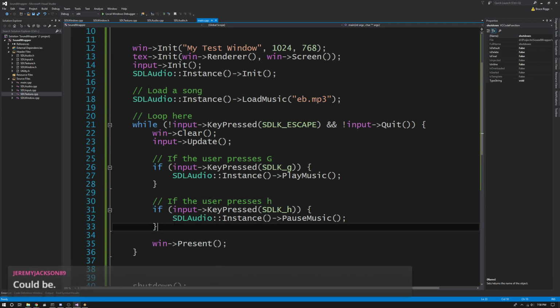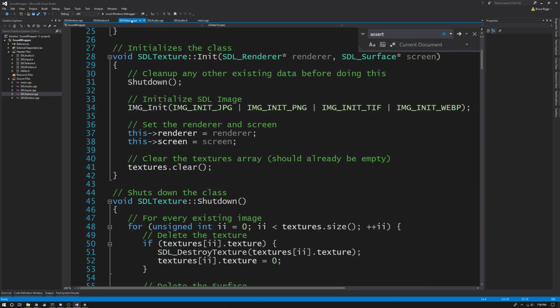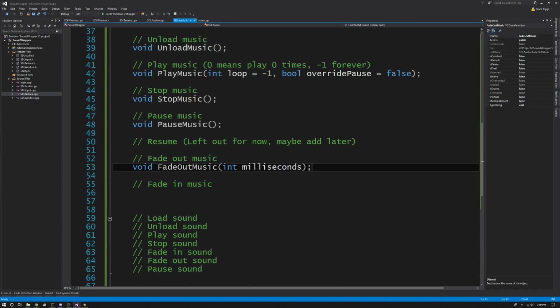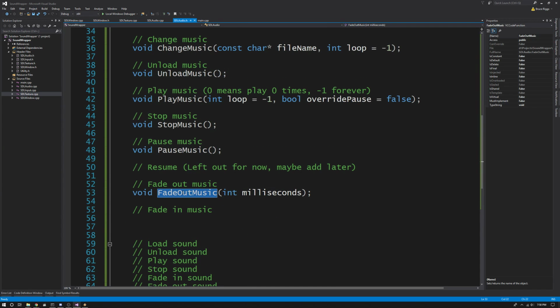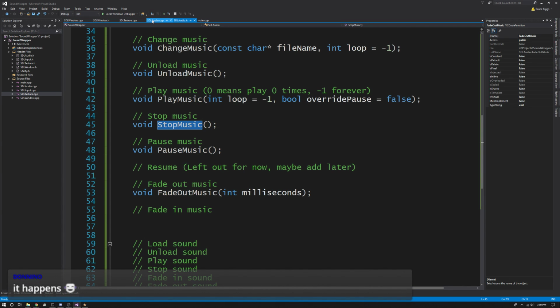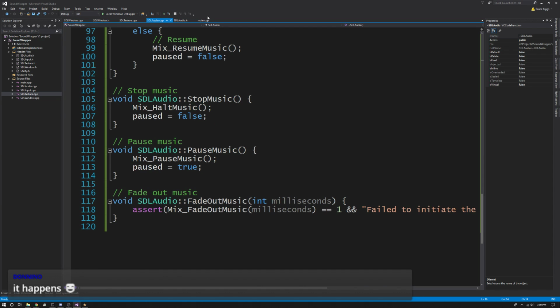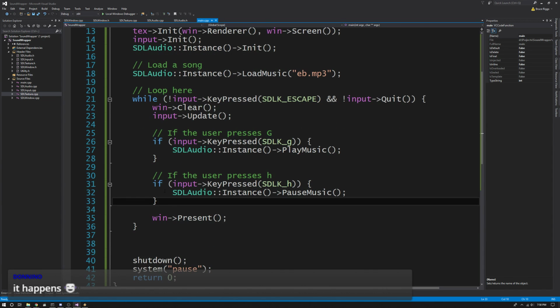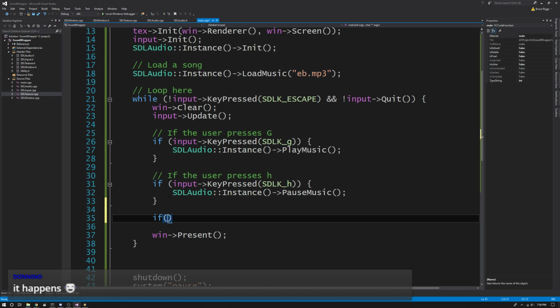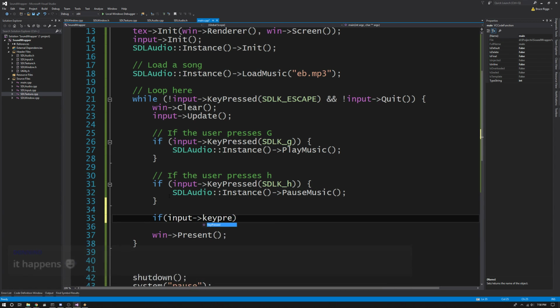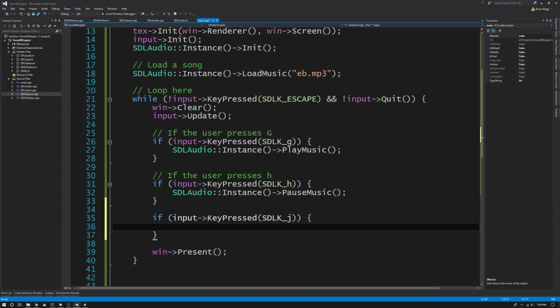Alright, so I need to test the fade out. So we are gonna test fading out the music. And I need to test stop music. So let's put buttons for that. If the user presses J, then I want to stop the song. Stop music.